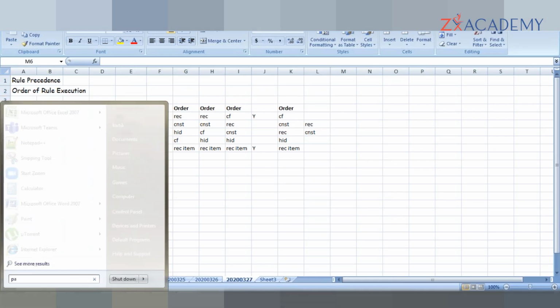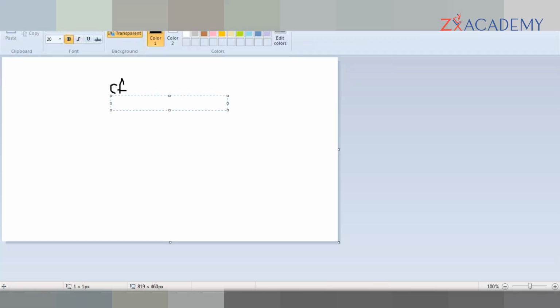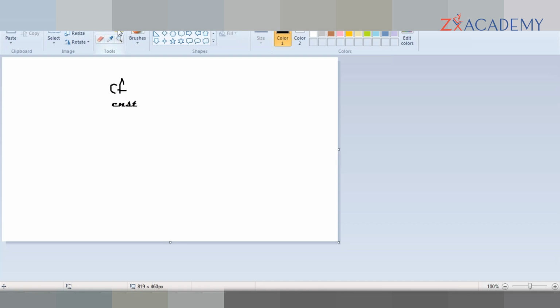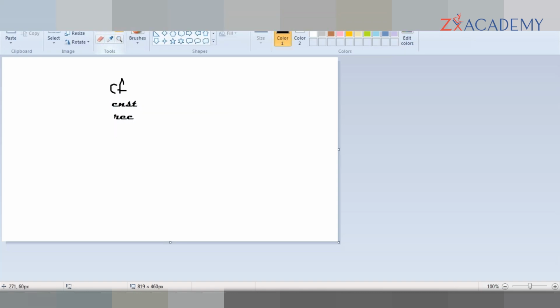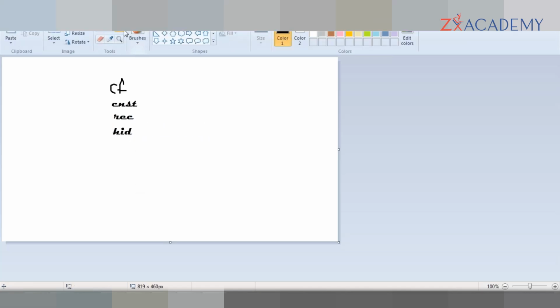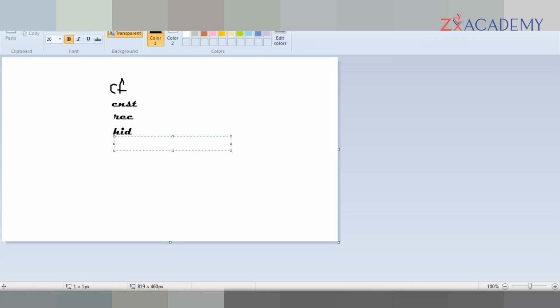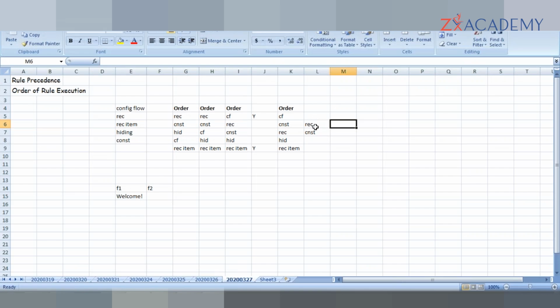So after configuration flow, we are good. Constraint, we are good. Rec rule, we are good. Hiding, we are good. Rec item also we are good. So now there is a possibility, according to the previous column we discussed, that L is also valid.